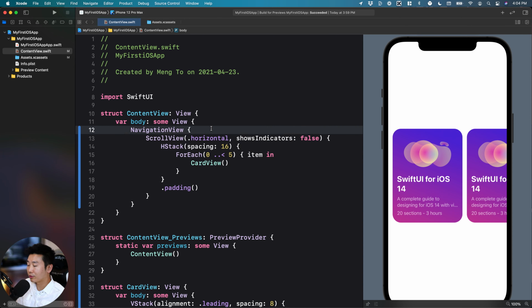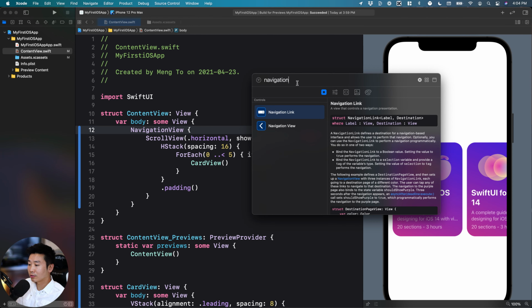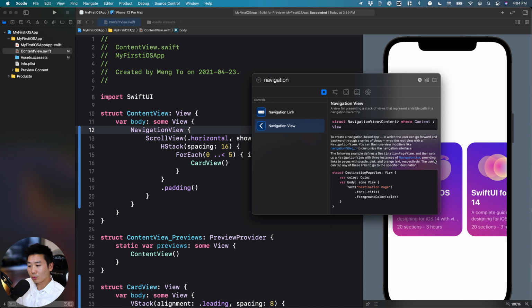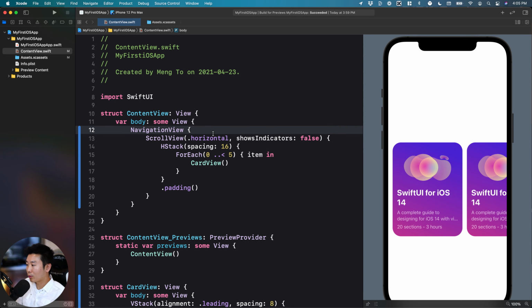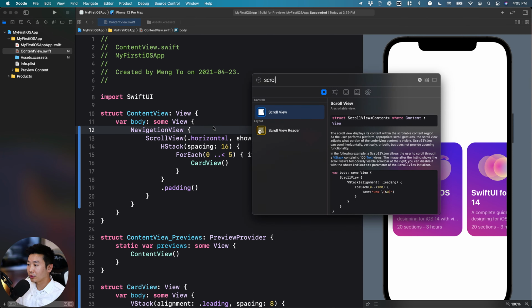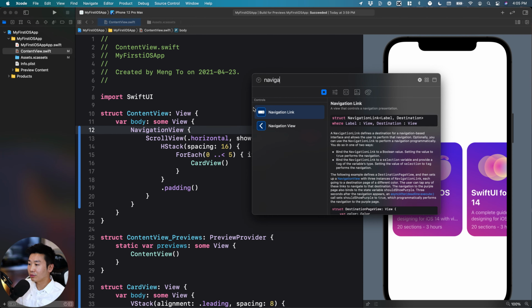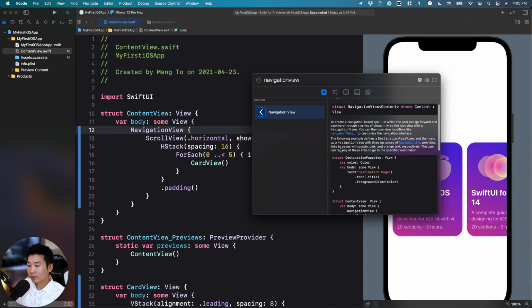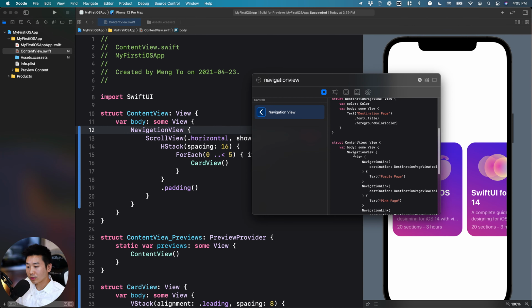Again, this is a control. You can find that in the insert menu if you search for navigation, right? So all of these things are well documented. I know I don't want to explain every single element, but they're all there. So if you search for scroll view, it's here. It explains to you, it gives you a sample code in terms of how to use it. The same with navigation view, right? It explains what it does, and it gives you a sample code of how to use it.